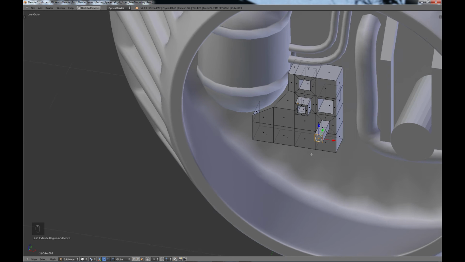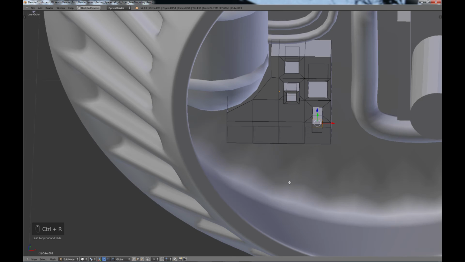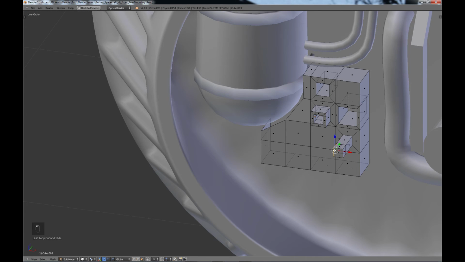And maybe for this, I'm just going to do a Control-R edge loop, bring that out, go back to face, grab that face there, extrude over, do another edge loop, and grab that face and extrude inward.